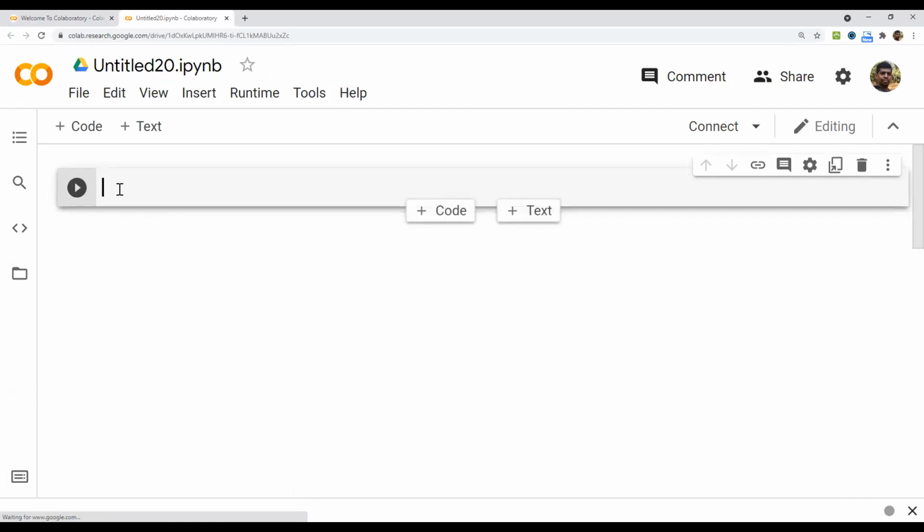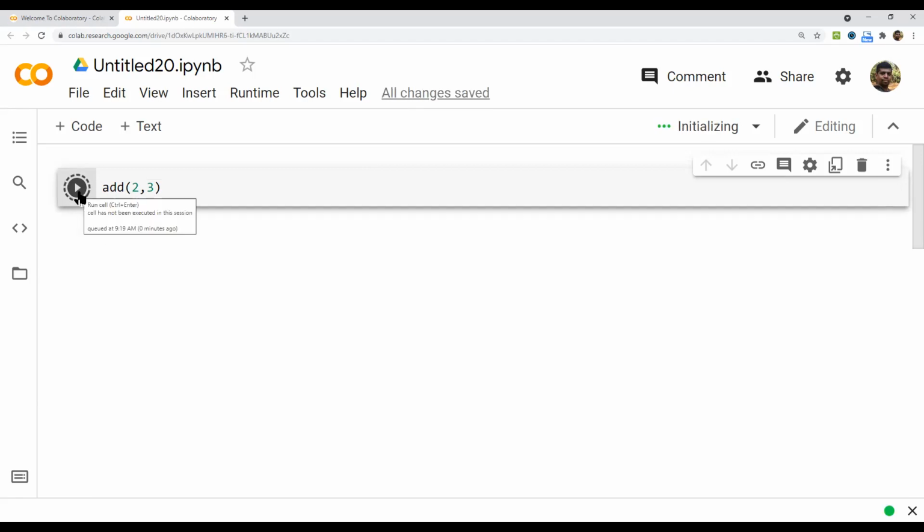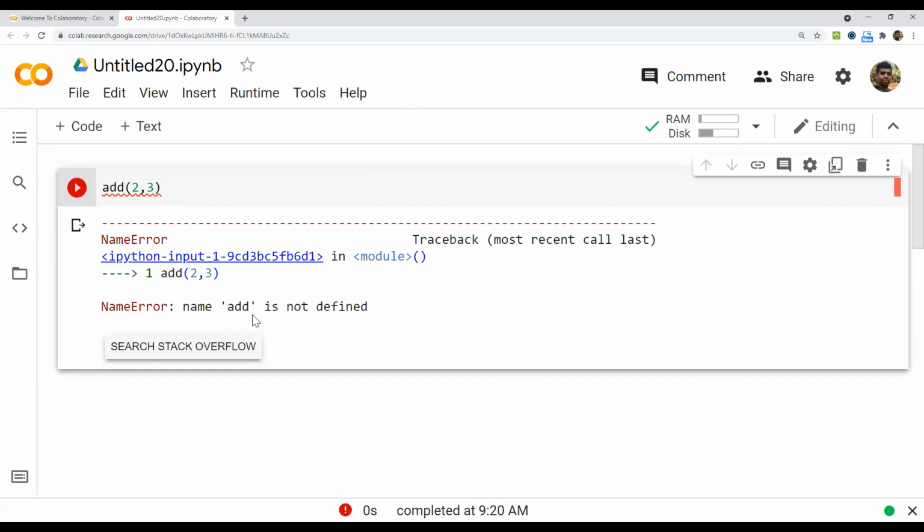And you should be getting something like this. Now this is what we call a cell, and this is for the coding. So you see a play button here. You can simply type the Python code. So let me just say add 2 comma 3. There's no function to call add, so it will complain that there will be an error. So when you run it, it says name add is not defined.